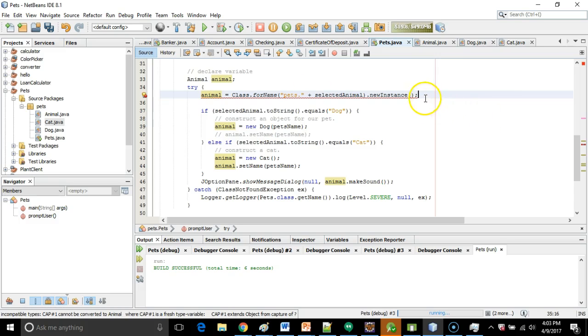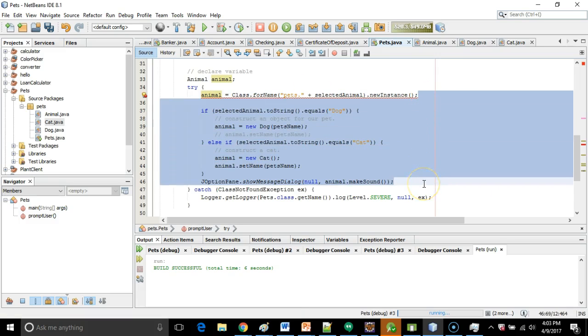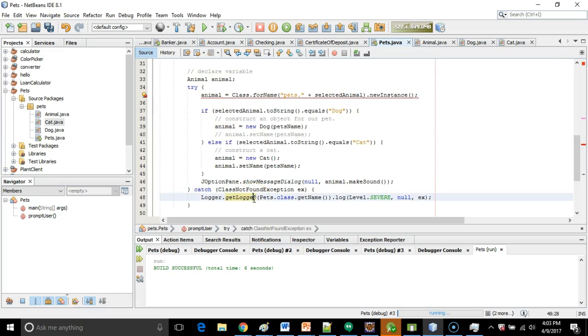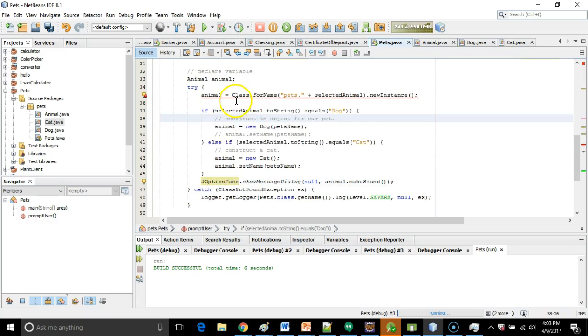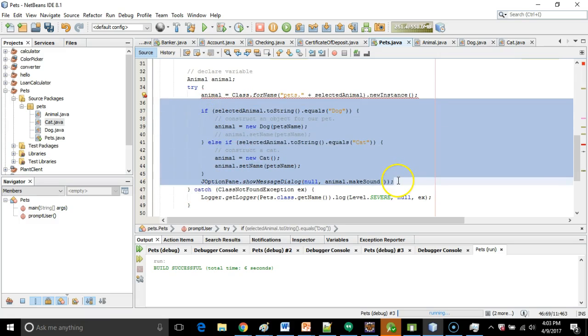If an exception happens, it skips everything I'm highlighting here and comes to the catch block and executes that. If no exception happens, it will execute everything I'm highlighting here, but not the catch block. So use that to your advantage. Put stuff that's dependent on no exception happening right here between the try and the catch.